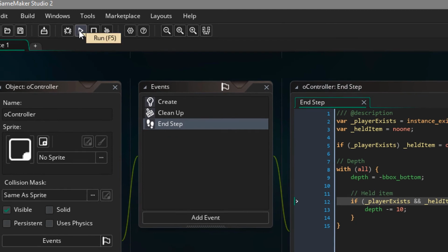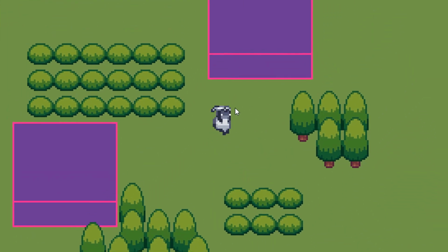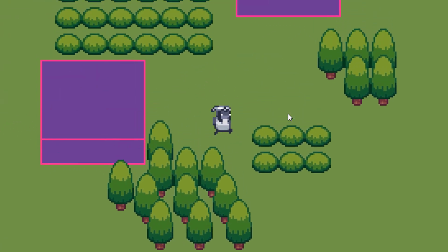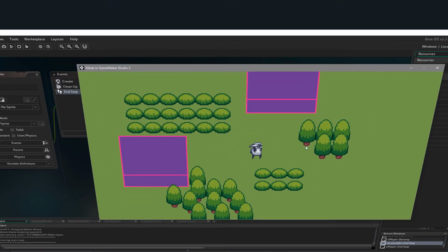So now let's run the game. And now the pickaxe is being displayed perfectly. Now we need to make the pickaxe usable. So we'll actually be able to break the breakable objects in the next lecture.